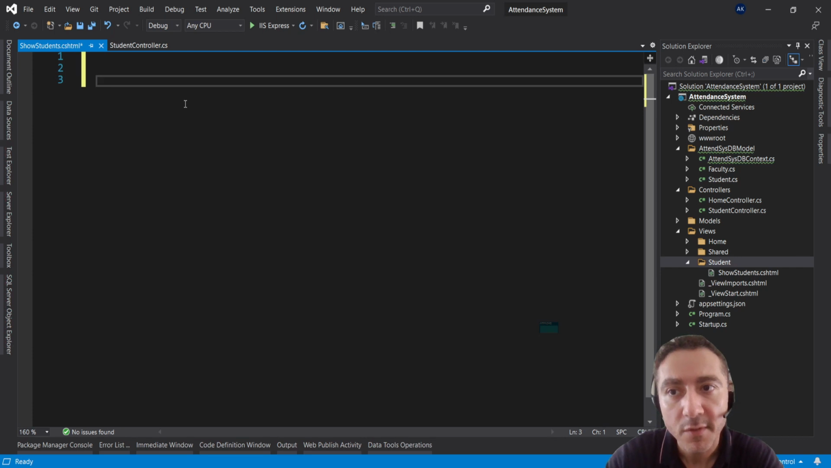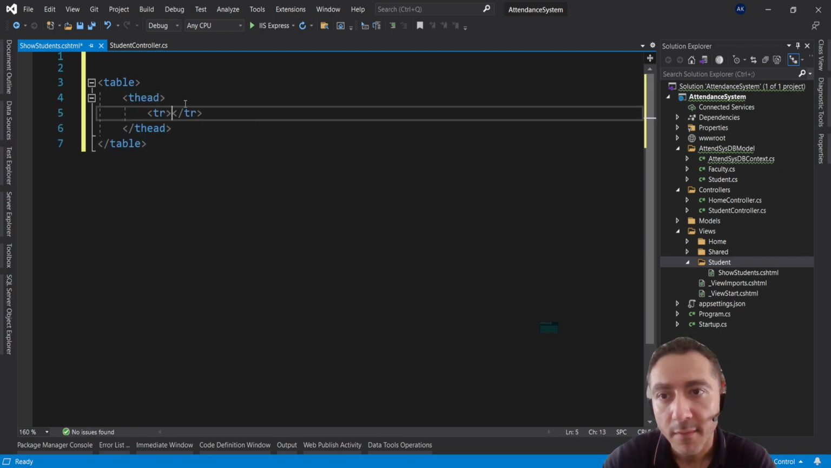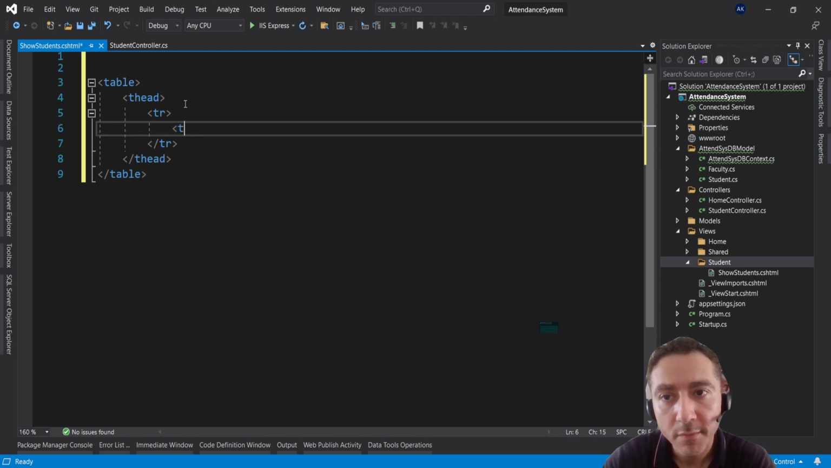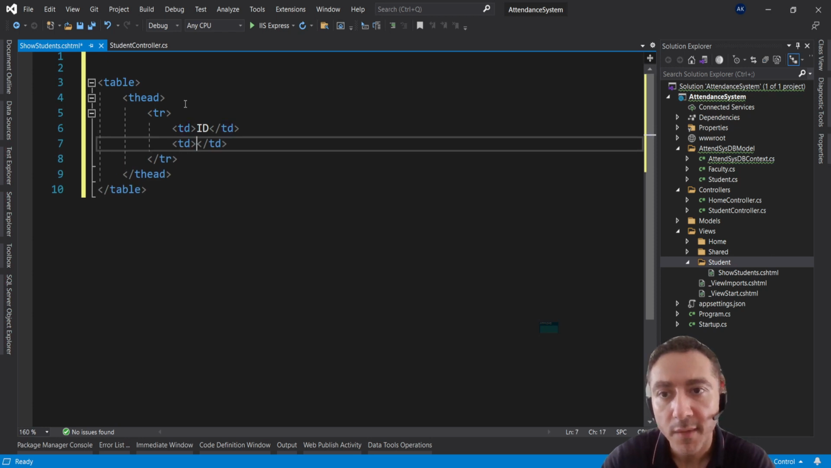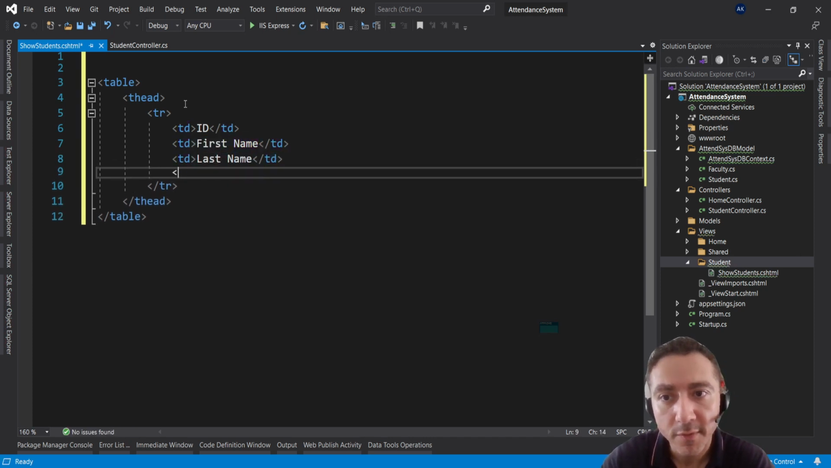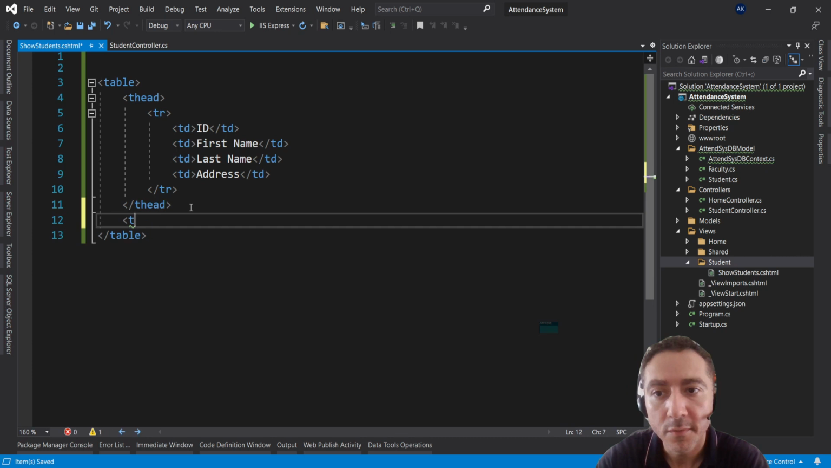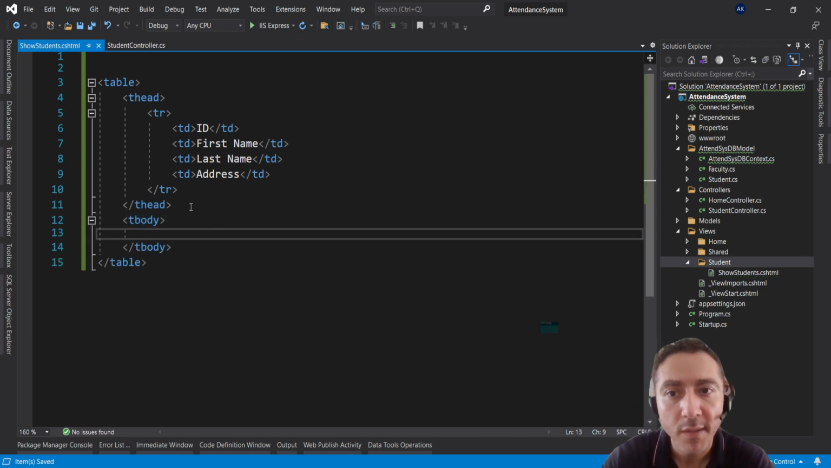Let's first just create the HTML table where I'm going to show details about the data I got. Let's create thead. Let's create a table row, and then td. I'm going to show the details. So I'm going to show the ID, td, and then we have first name, then last name, then we have also address. Okay, for now I think that's enough. And then here I need to put the data I got from my database.